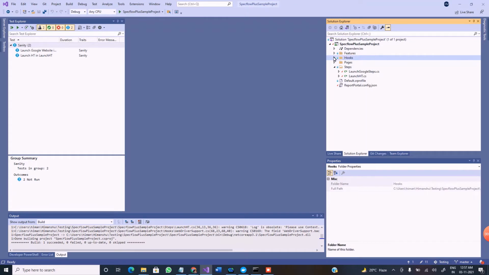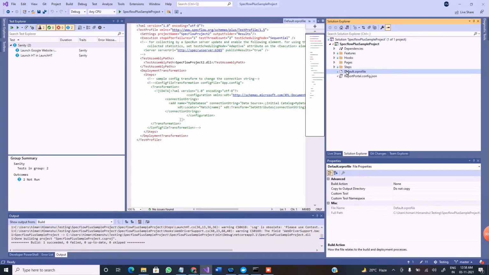Okay, then you have pages. I already spoke about that. For the pages, you can follow the page object model pattern, and then in the step definitions I have the actual code which will get executed. And I have one more file that is called the default SpecFlow profile.